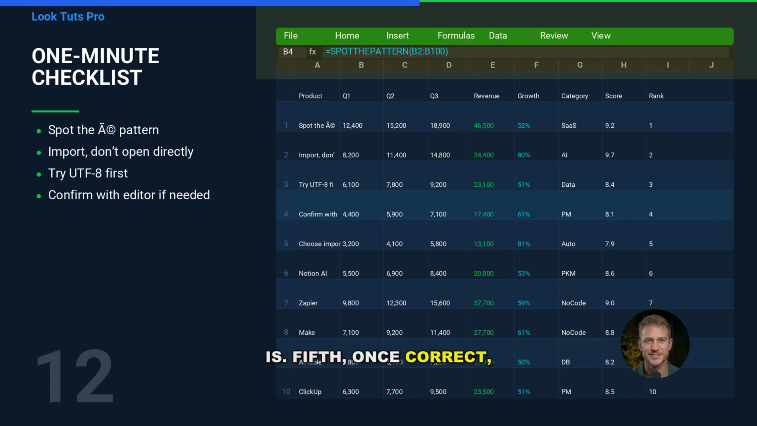Fifth, once correct, decide between two stable outcomes. Keep the file as UTF-8 and always import, or convert the file to a version Excel opens cleanly for your audience, possibly with BOM. Finally, validate by checking a few known tricky characters: accented letters, curly quotes, and long dashes. This checklist keeps you out of random trial and error. You're just matching bytes to the right decoding, then locking in a repeatable workflow.